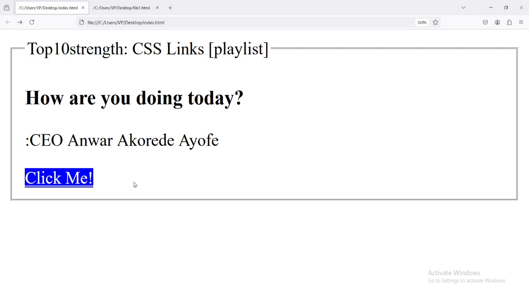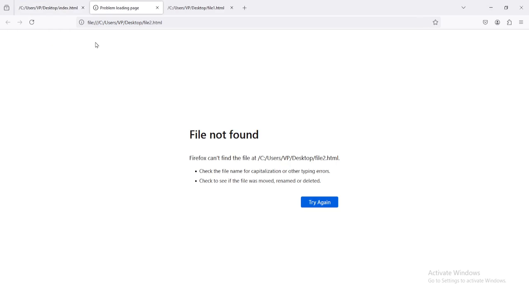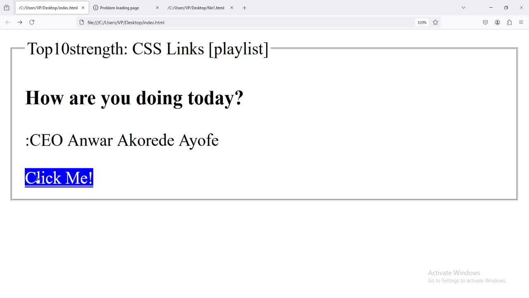So now let's go and click the link. That's the benefit of using visited. When we click it, as you can see, it took us to this file, but the file is nowhere to be found, right? Now when we come back here, this is supposed to change to black, but it's not turning to black because the file is nowhere to be found. So it's confirming to us that the file is nowhere to be found.